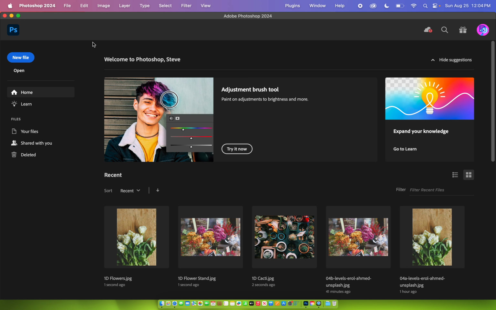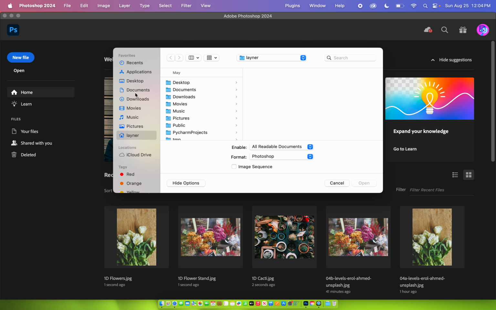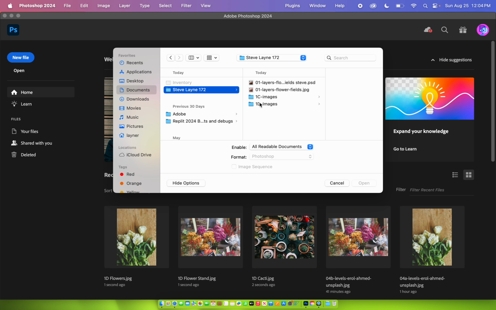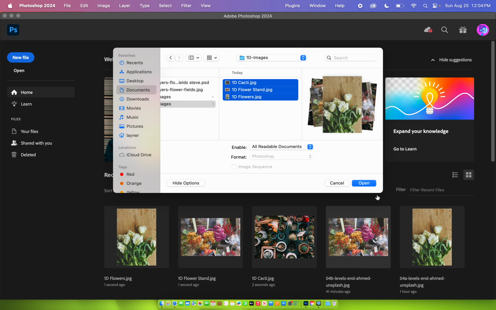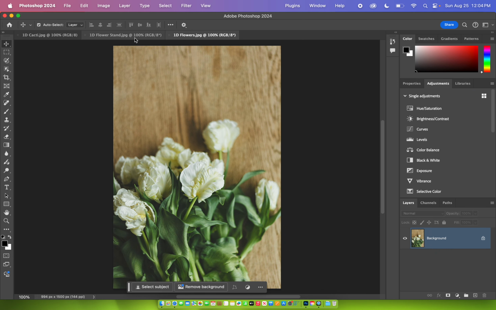Okay, open up Photoshop, open, and remember, select 3 images by holding Shift. Now we're not going to combine the images, we're just going to work with 3 different images, and do some similar stuff to them.